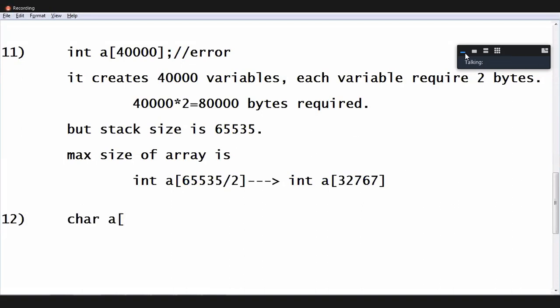Character of 40,000. Can I declare 40,000? Is it valid or not? Yes. A character occupies how many bytes, guys? A character occupies 1 byte, right? 40,000 bytes required. It creates 40,000 variables, and each variable requires 1 byte. 40,000 into 1, so 40,000 bytes required.